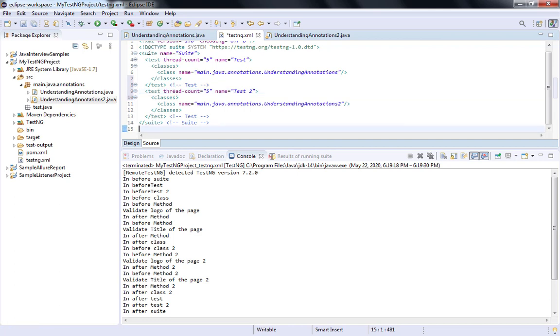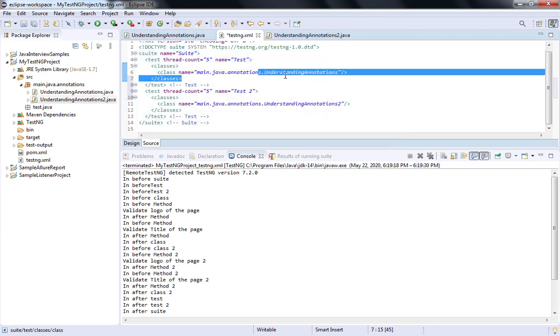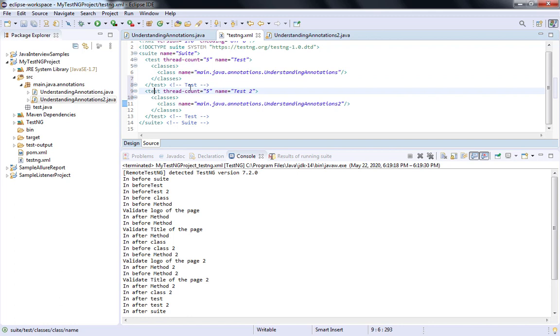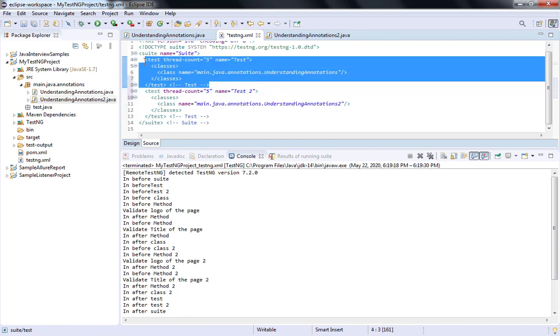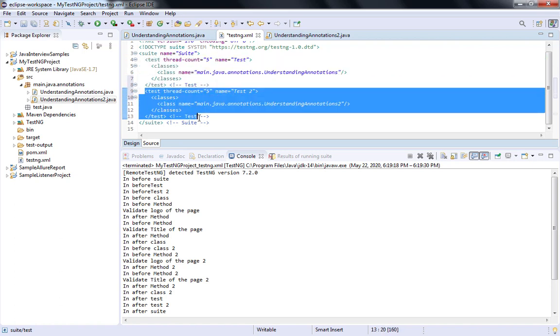Okay, so in this case what would happen? Before suite, that is obvious, right? Before test of only this particular class, then before class, and then everything of this, and then before test of this class. After the execution of this entire test class, then the execution of this test class would start. Okay, so let's see.